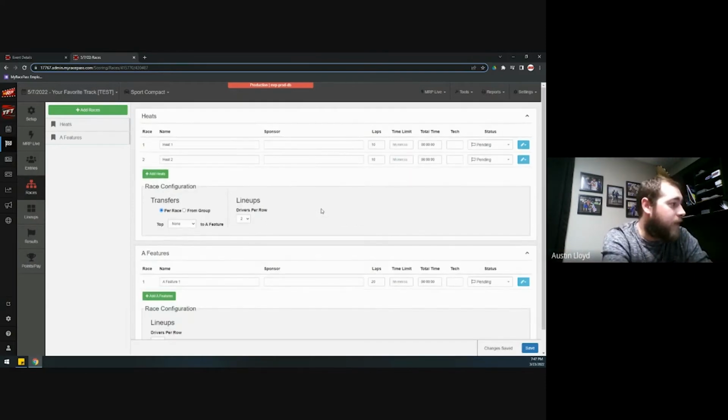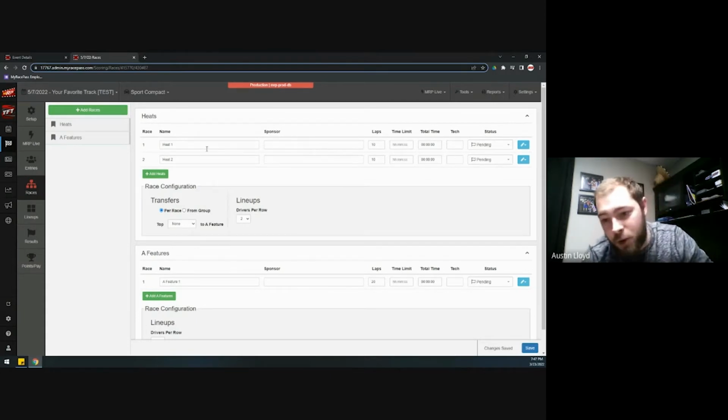So the other things in this view that you can do, you can change the name of your races. So if the World of Outlaws are there and you don't want to run a B feature, you want to run a Last Chance Showdown, you can change the name from B feature to Last Chance Showdown. Or if you want to run time trials instead of qualifying, or if you've got qualifiers instead of heat races like ASCS used to have, things of that nature. You can change those race names, and you can also add a sponsor here as well.